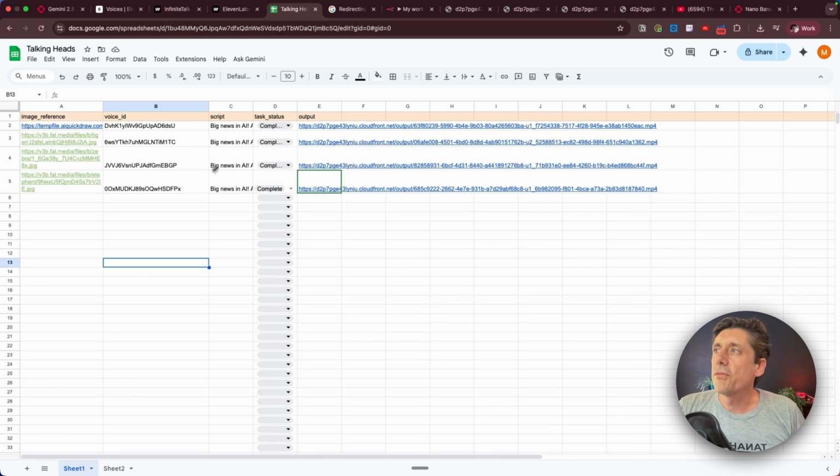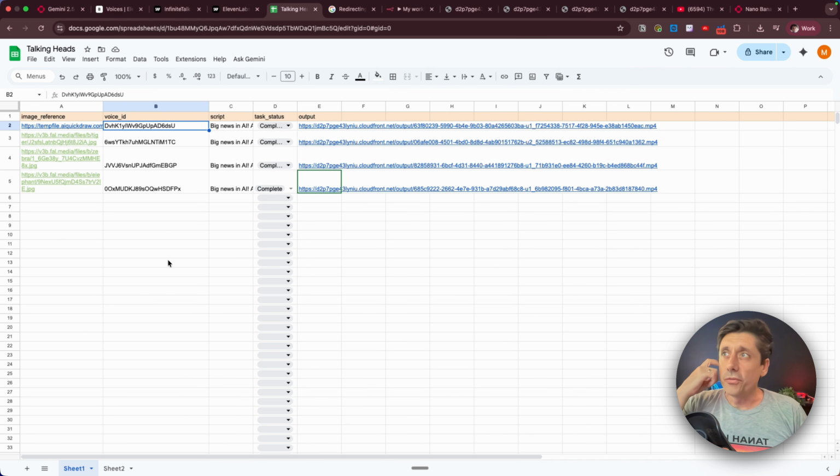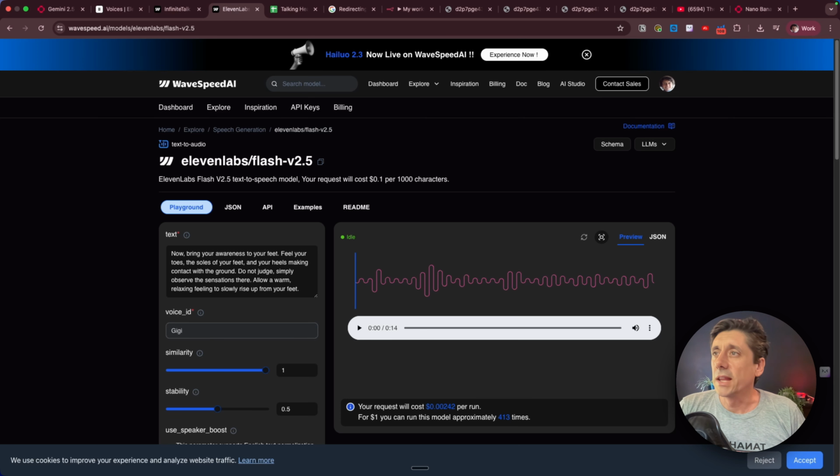So once you've done that first step, name this column something that you'll recognize. I just put image_reference. The next column I created was voice_ID. So let's have a look at what we've done with these voice IDs and where they're coming from. To get a voice for your character, we need to use a service called ElevenLabs, which is this service here. But we're going to access ElevenLabs through another one of these aggregators like fal.